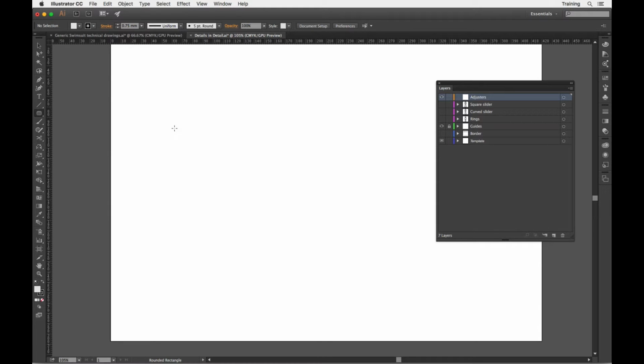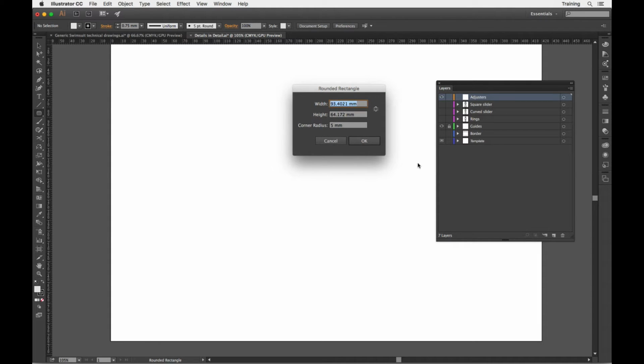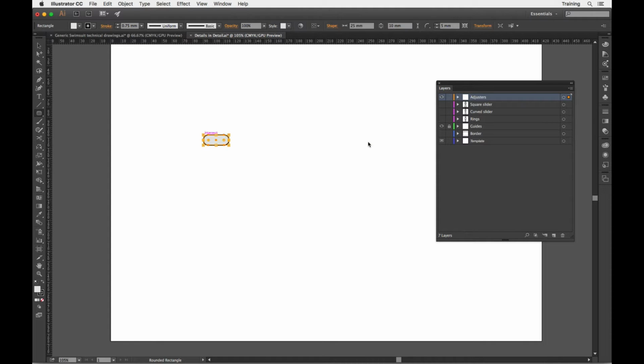Now, rather than click and drag to draw a shape, I'm just going to click on the page and I can actually enter the size of the object that I want to draw. It's quite handy for getting things in the right proportion. For example, a bra slider might be 25 by 10 millimeters, or the top half of it. So you can type in 25 and 10, and you can also include the corner radius. We'll get back to that in a second. Click on OK, and that gives you your shape there.